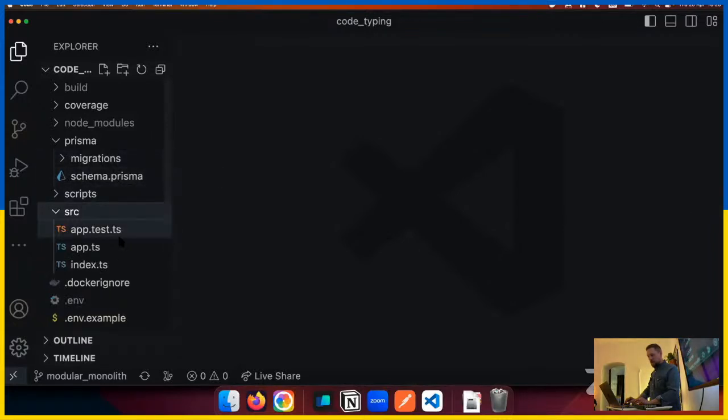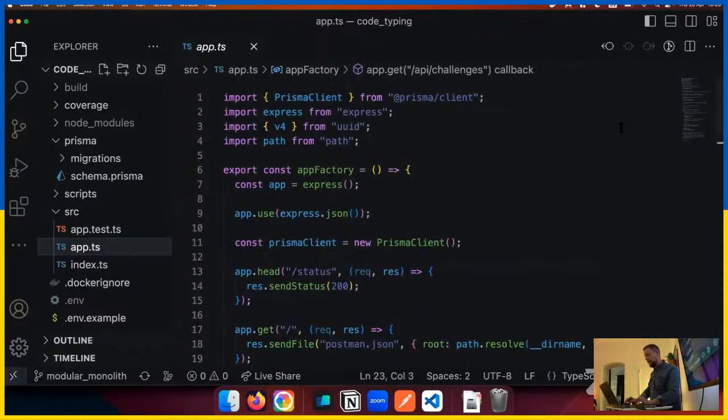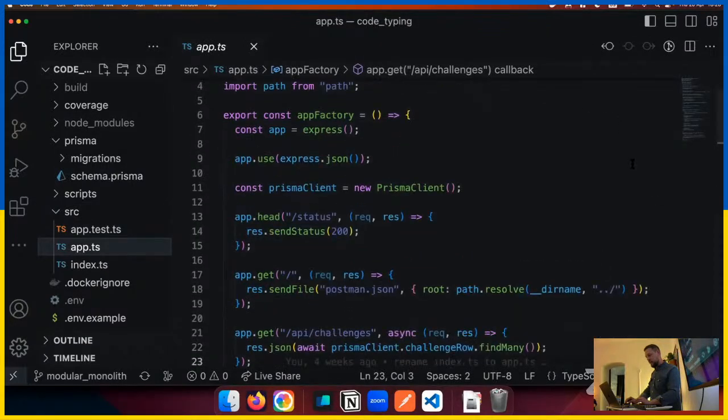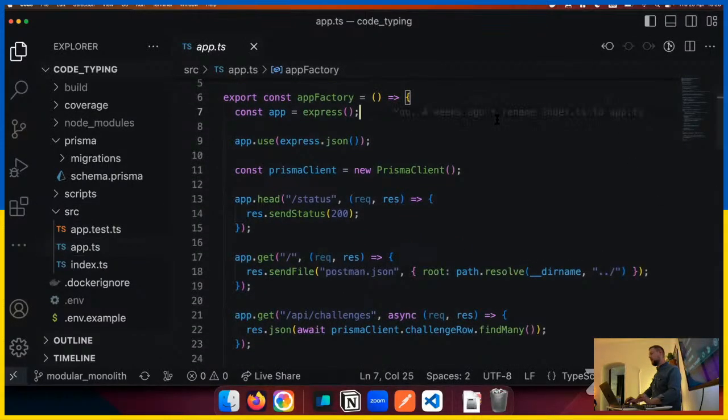Let's see. Okay, so the actual app. We have the app factory, and raise your hands in the room or online if you want to. I want to see you participate. How many know Express and TypeScript? Yeah, that's good enough. Sorry for the rest of you.